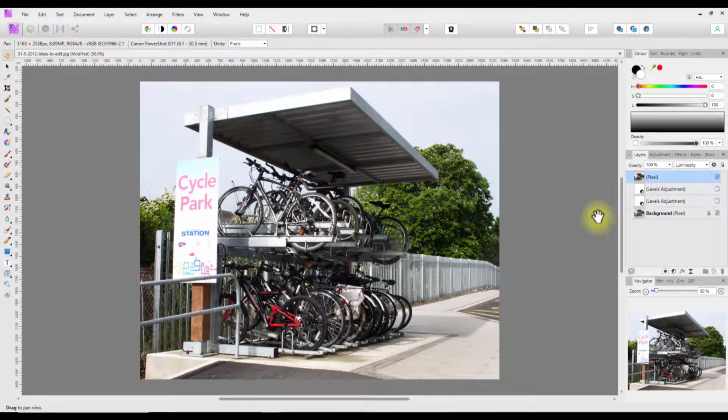So basically that is it. 2 levels adjustments, and then making a merge visible adjustment and changing the blend mode to luminosity to knock back the saturation the previous adjustments had added. So I'm going to select those 3 layers and I'm just going to delete them.